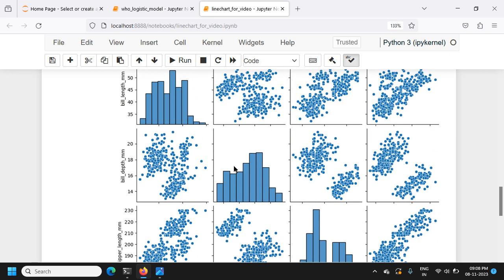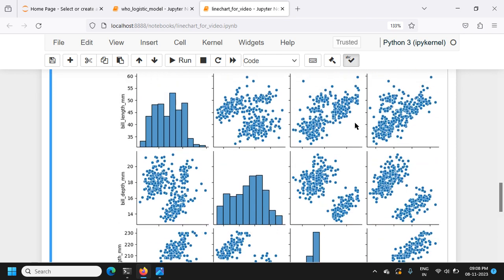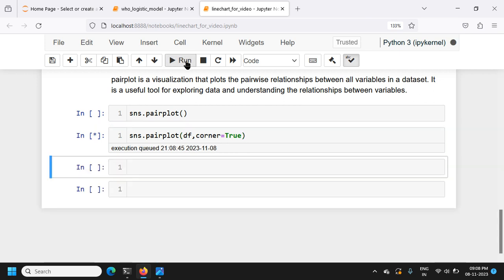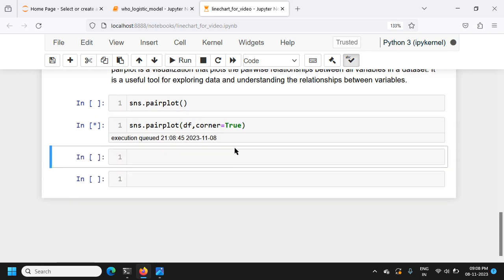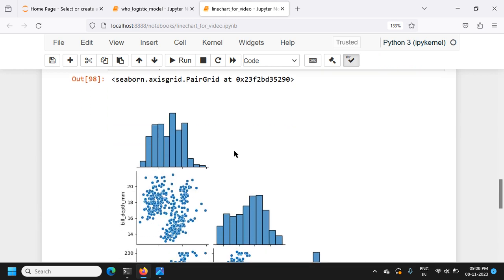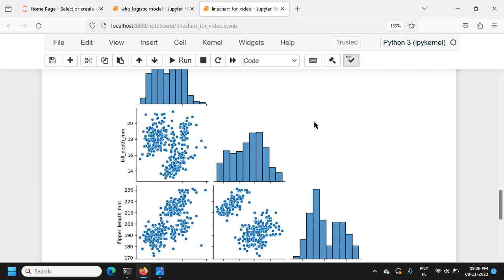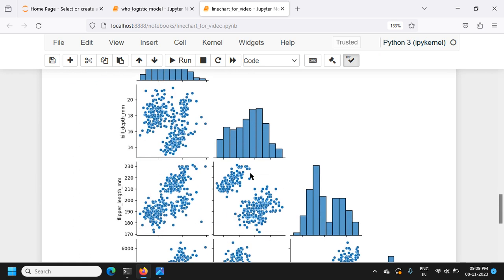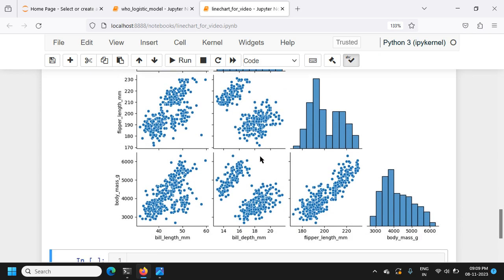So if I don't want this extra scatter plot which is repeated, what can I do? I can just use corner equal to true. If I use corner equal to true, it will remove the extra repeated part and give only the unique pairs of scatter plots. Here we can see that the extra part we had on the upper side was deleted just by using corner equal to true. This is how we can get rid of that extra mirrored scatter plot, and we will get a unique scatter plot for each pair of variables.